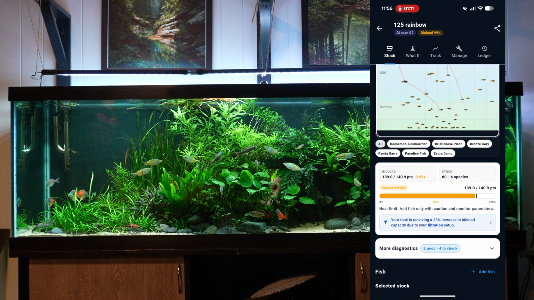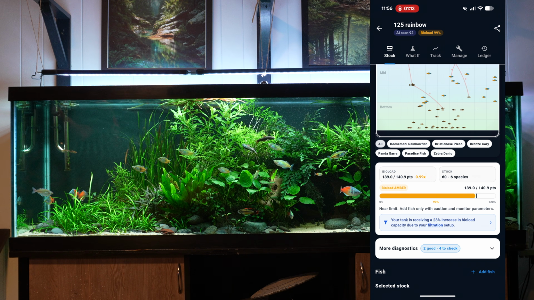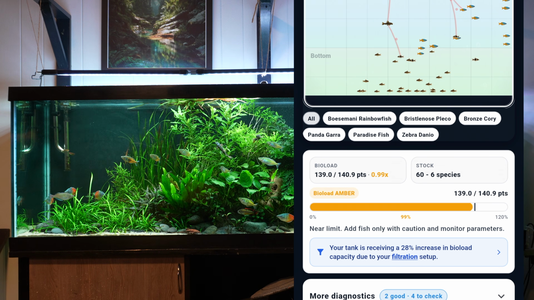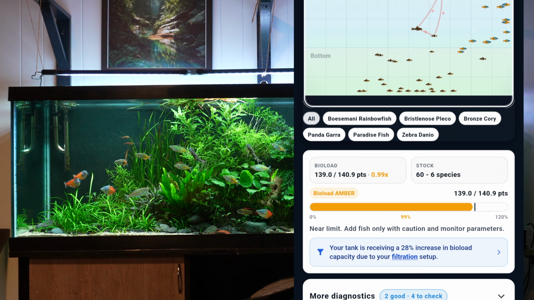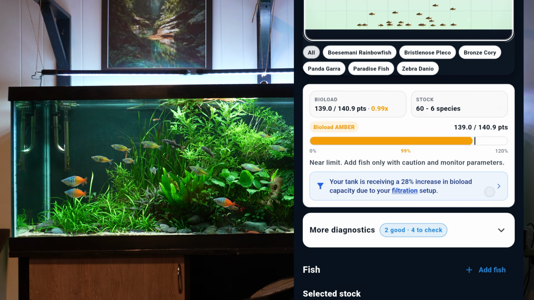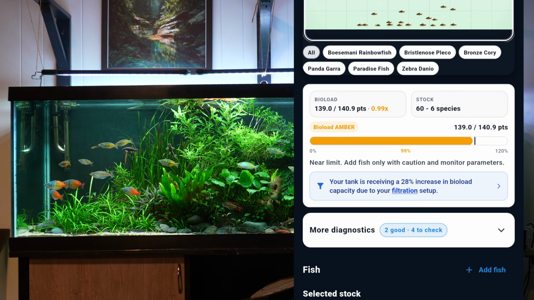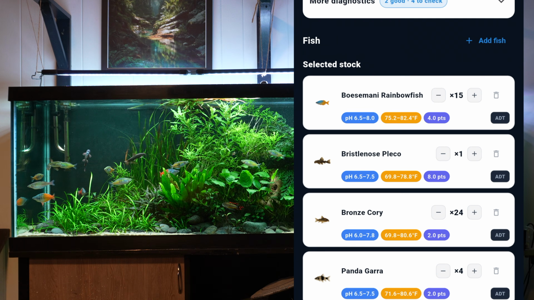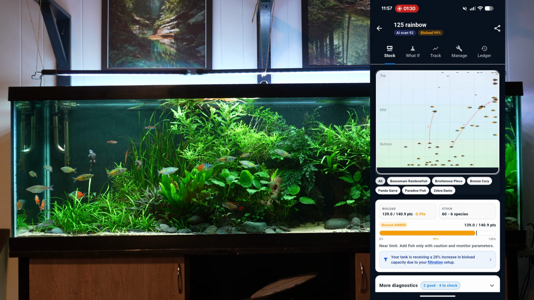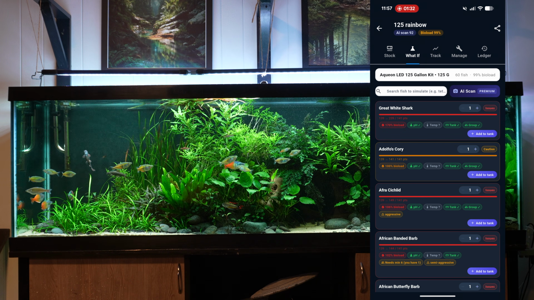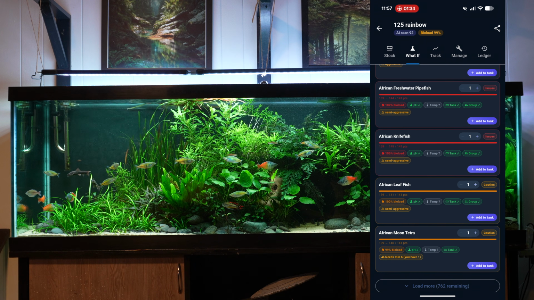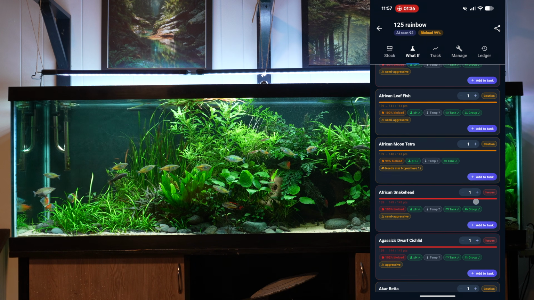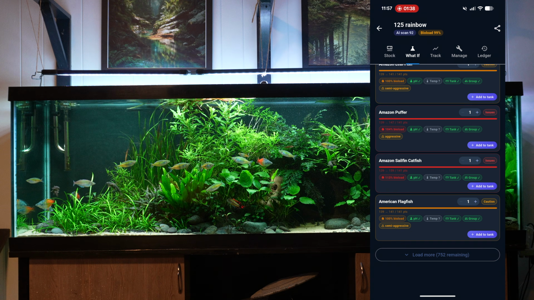So looking here, the first thing is BioLoad. Amber says I'm pretty much at max capacity. I guess that's an accurate statement. I do have a lot of plants which help keep this tank clean, which that also accounts for. But then there's this what if tab. You can look at adding different species in here. There's about 800 to look through.